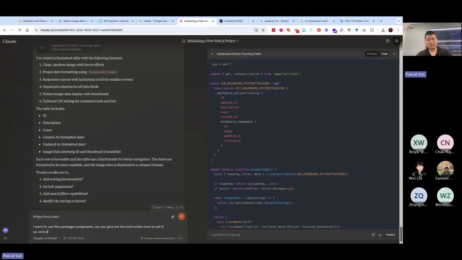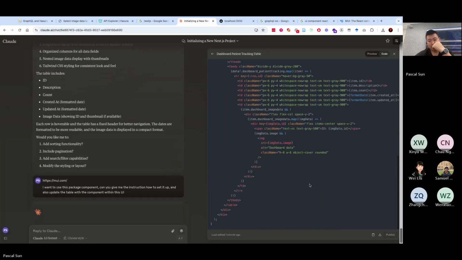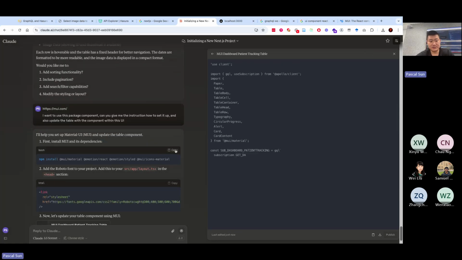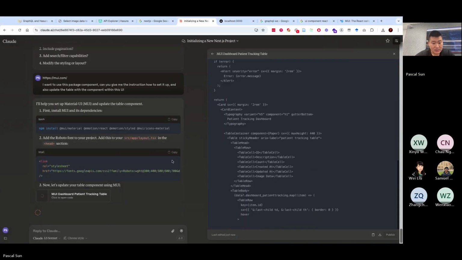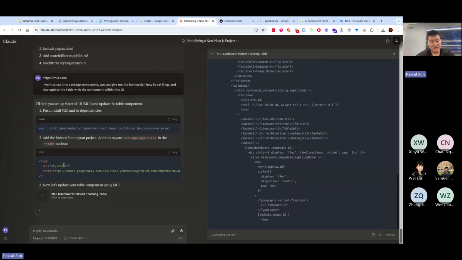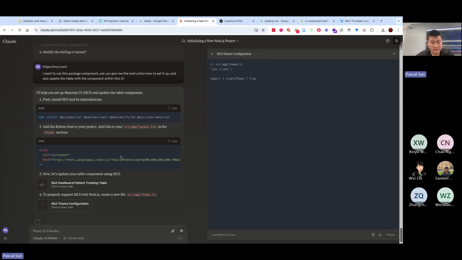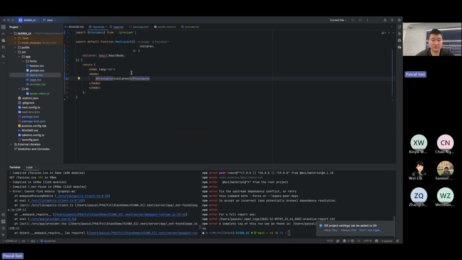And also update the table with the component within this UI. So you can see it's giving you the instruction, what's the package you need to install. And we will do as it instructed. And then it's also asking us to add this link to this CSS style, I think this one is a font for the CSS file. So it's asking us to update it in the layout TSX. So we just need to follow the instruction, go to the layout TSX.